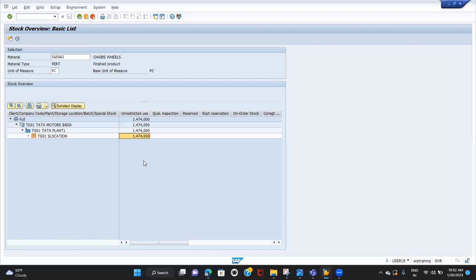Right? And sometimes they'll ask you what GL accounts will get updated. What type of GL accounts will get updated? What are the names of the GL accounts? What are the general ledger accounts? What are the accounting documents? They'll ask you specific names of the accounting documents also.